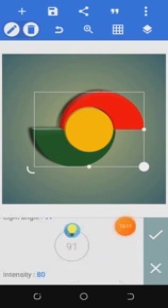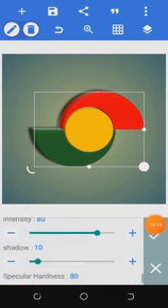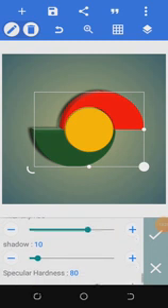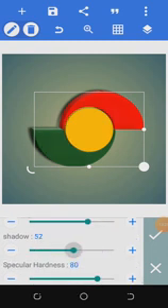Now let's move to intensity. We have the intensity here. Okay, you can move to shadow and the rest. These are all for you, so you can decide to use the one that you like.